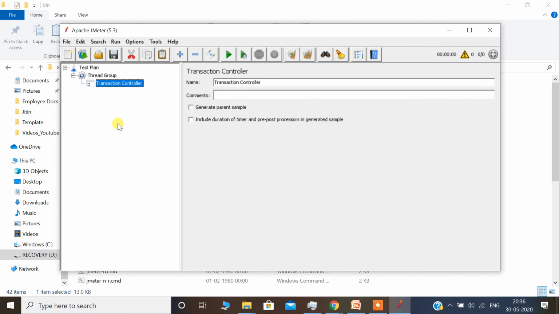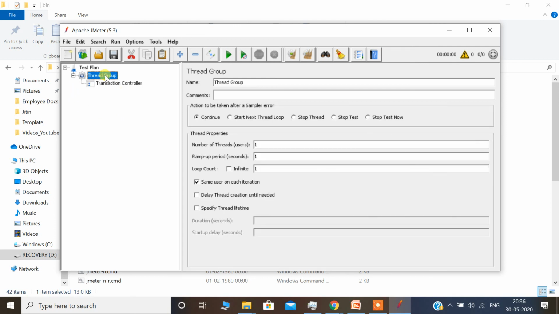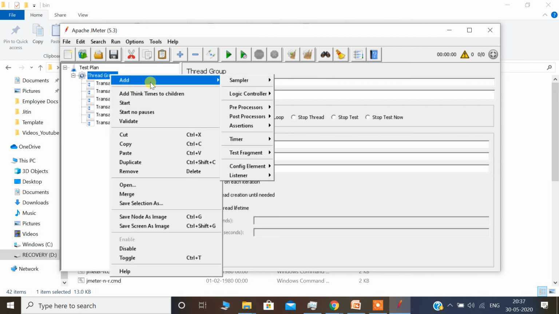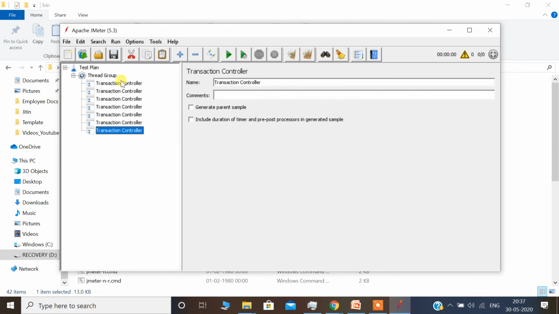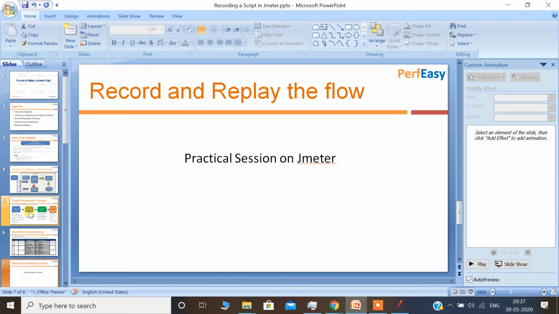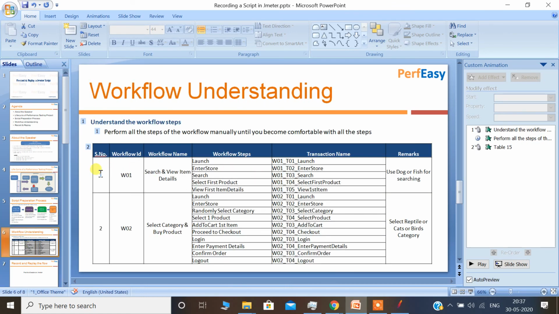Now we need to add as many transaction controllers as the steps. So one way is I am doing Control C on this transaction controller and select thread group, Control V, so the number of transaction controllers get added. Or I can again do add logic controller, transaction controller to add more transaction controllers. So now here I need to refer to my steps.